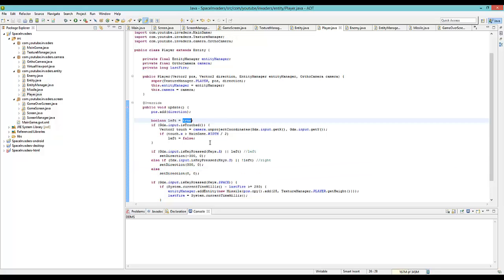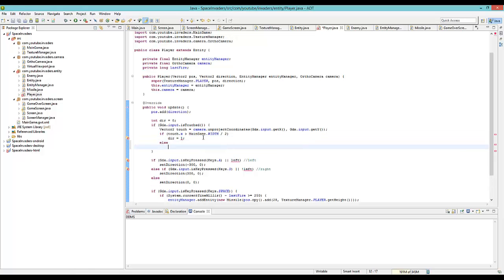Actually, now I think of that, it's not going to work correctly. Change this to an integer value. Change this to 0. Change this to direction. I'll explain why in a second. Change dir equal to 1, else dir equals 2. Dir equals 1. Dir equals 2. Okay, what was the reason I did that for?